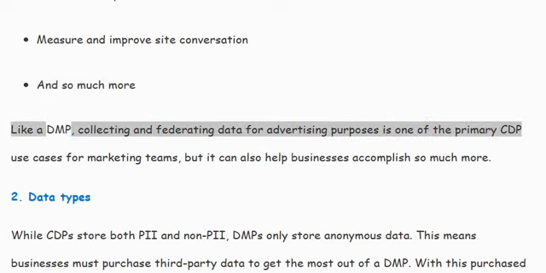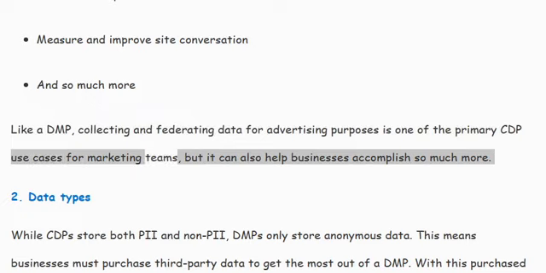Like a DMP, collecting and federating data for advertising purposes is one of the primary CDP use cases for marketing teams, but it can also help businesses accomplish so much more.